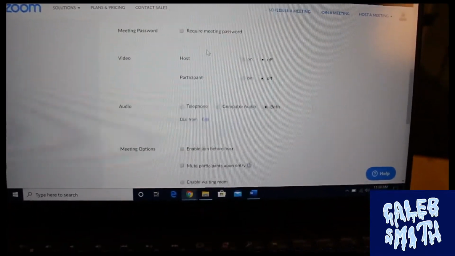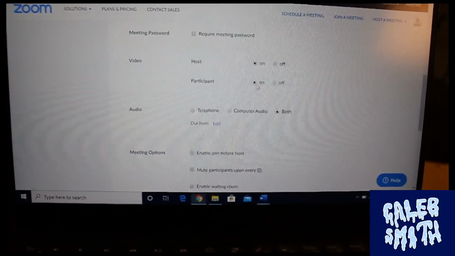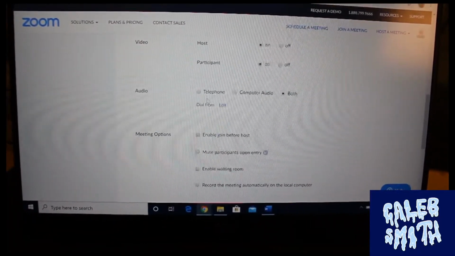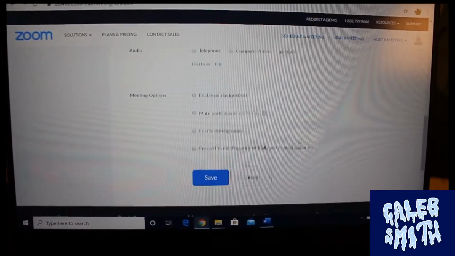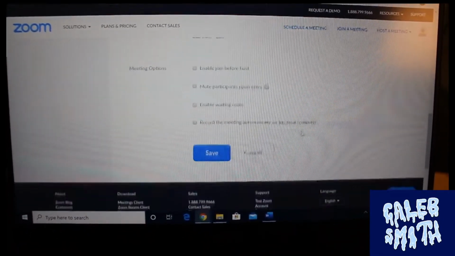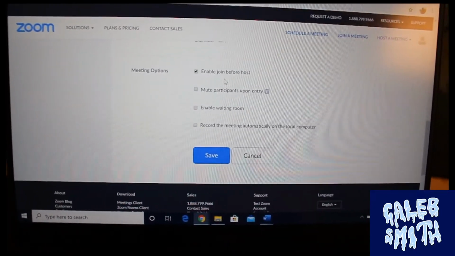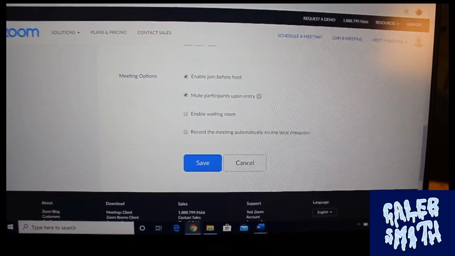Then you're going to go down and have it generate all these things. I recommend that you make sure to have video on for both your host and your participant. You then go down, you want both computer audio and telephone audio. It's not going to make a huge difference, but it still allows that to be an option in case somebody wants to phone call in. And then enable join before host. It makes it so your people are already in there and it reminds you if they're already there. Then I would also hit mute participants upon entry.